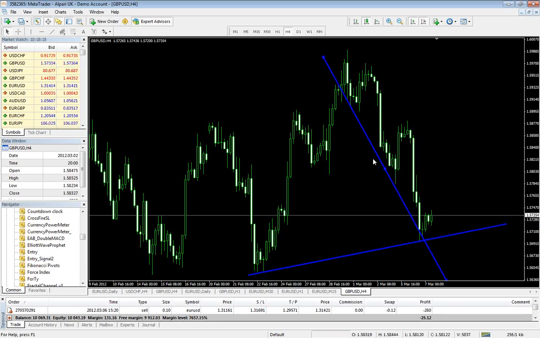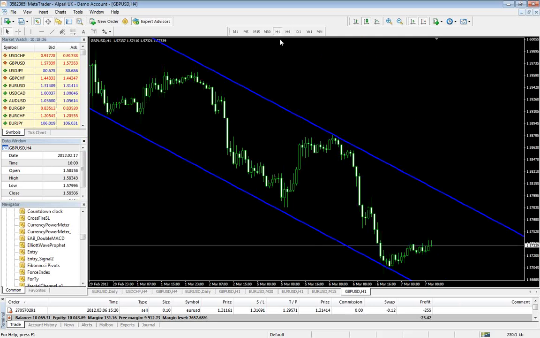If you want to copy any of the lines, just mark that one by double click, hold your control key, and click and drag and drop, and here you go. As you can see, this looks to be like a channel. Okay, I'll just delete that one, go back to H1, and apply the Elliott wave again.